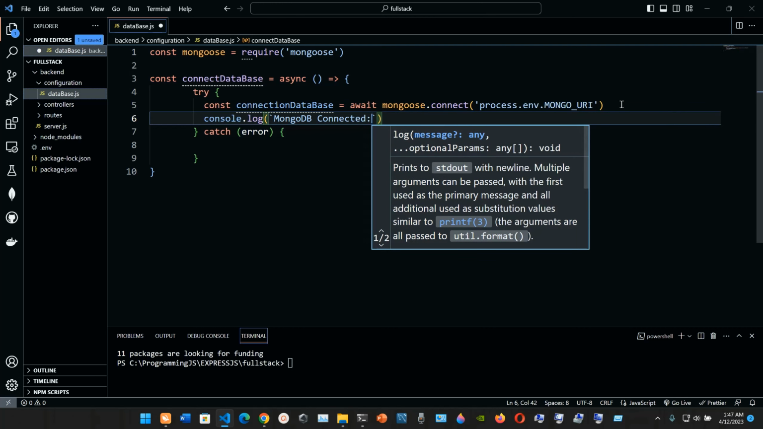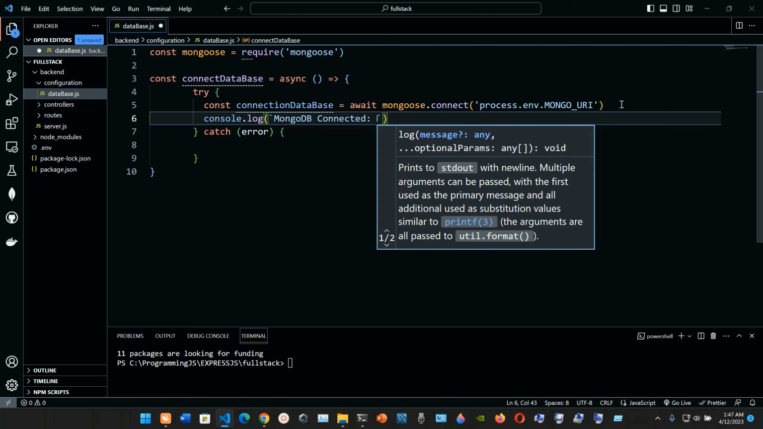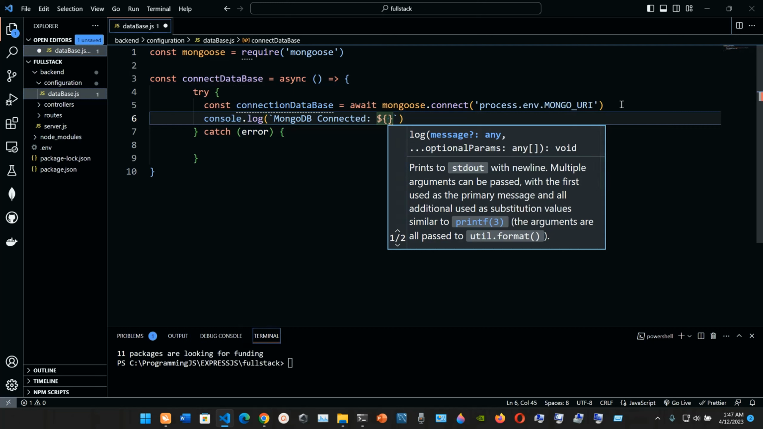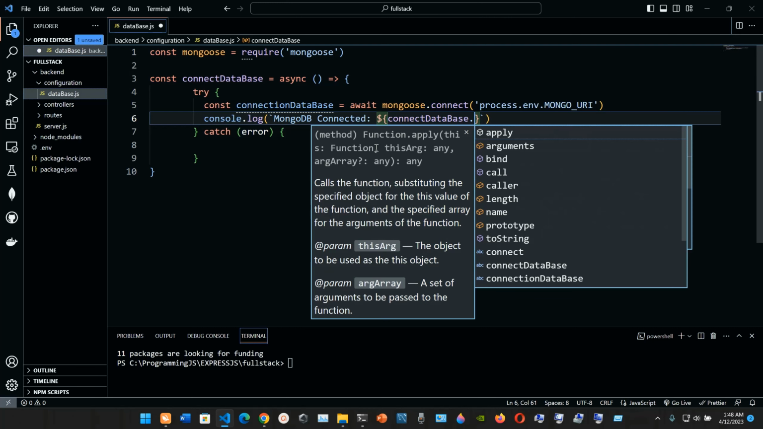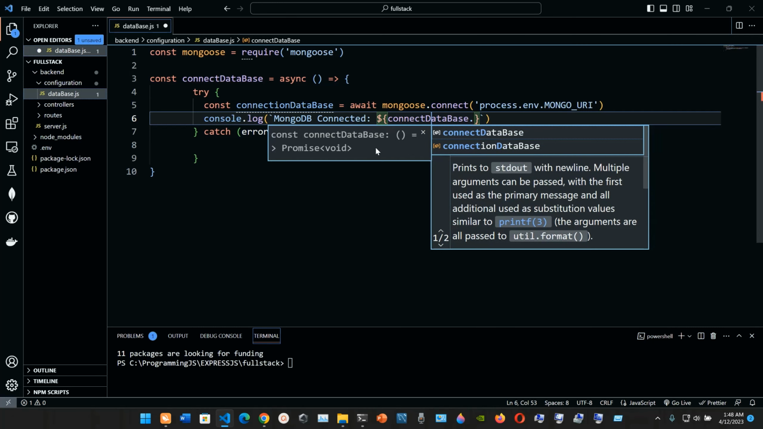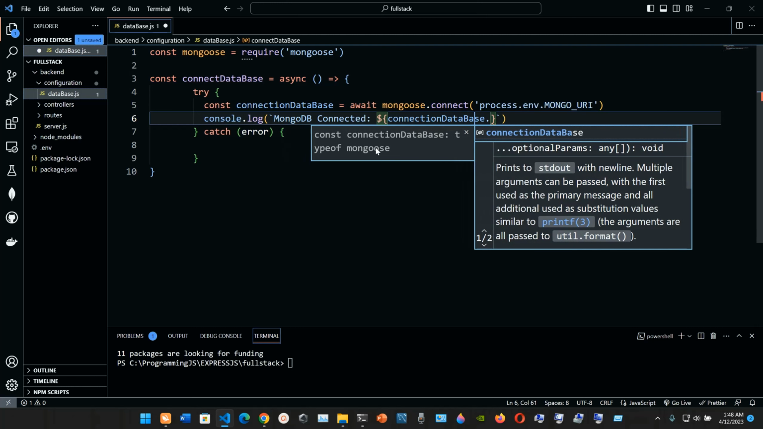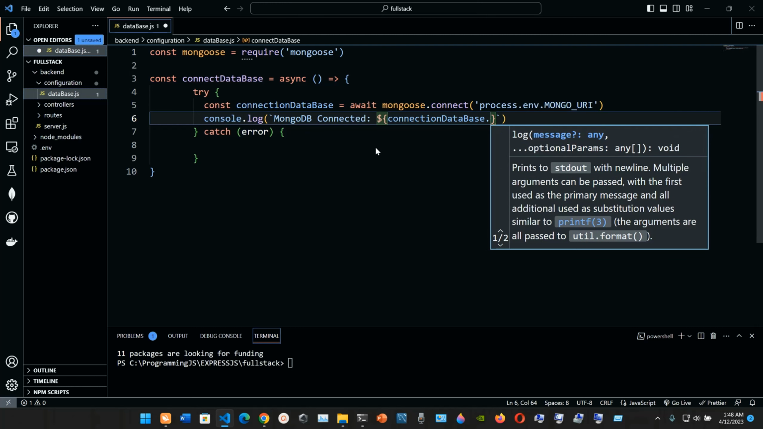We're going to use a colon, and the $, and curly braces, and we're going to use the name of this function that we created, connection database. So it's going to be connection database. Okay, no, it's not connect, it's going to be connection database. So make sure it's connection database, because connect database is going to be the name of the function that we are going to export.